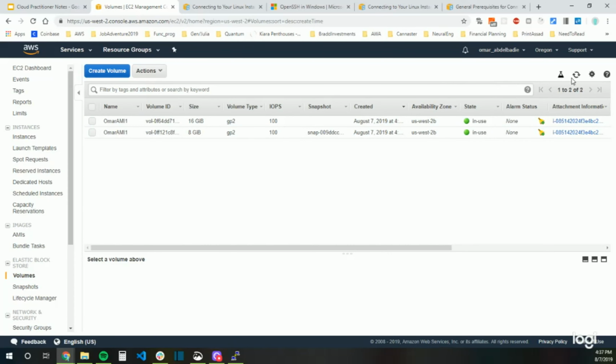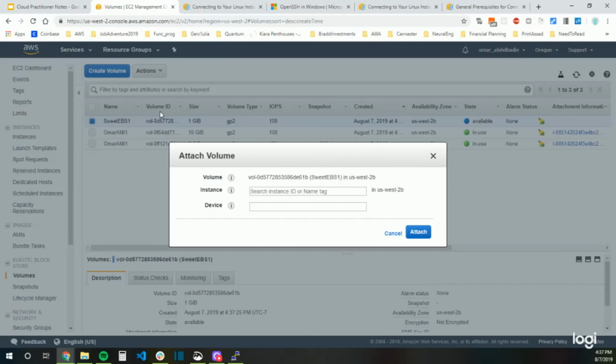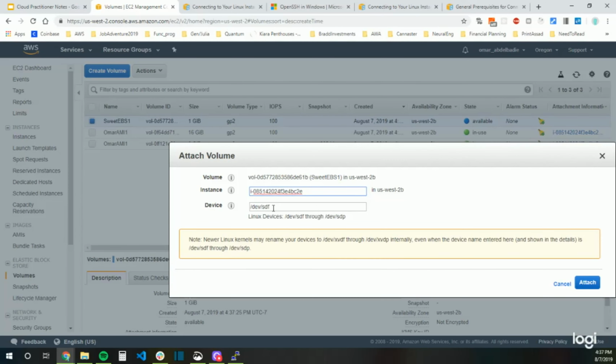Then if we refresh this, it should show us that there is Suite EBS1. It's available. It's not currently attached to anything. But what we can do is attach the volume to Omar AMI1. And what we can do here is link it. So the device in our AMI will be /dev/sdo.